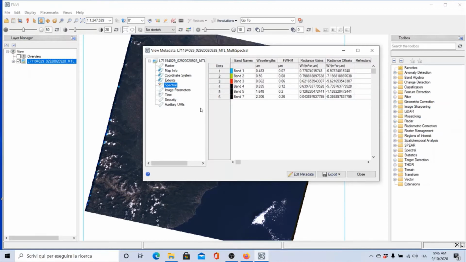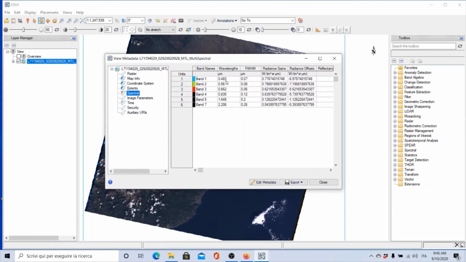From the spectral point of view, here we have the description of the individual bands with the conventional name of the bands, where in the first column we have the wavelengths, the average wavelengths of the acquisition interval. This FWHM basically refers to the spectral accuracy in this case.